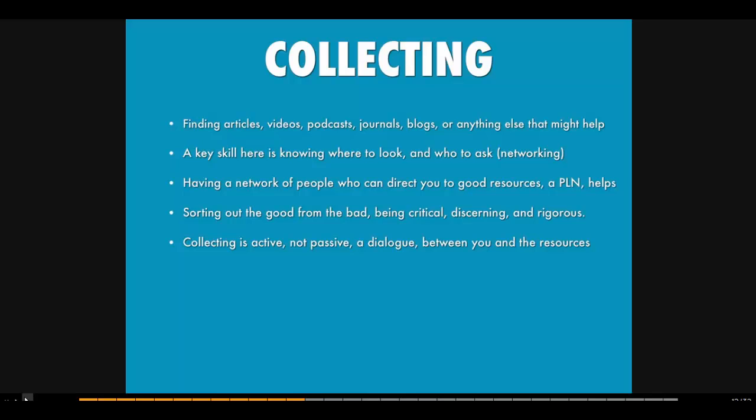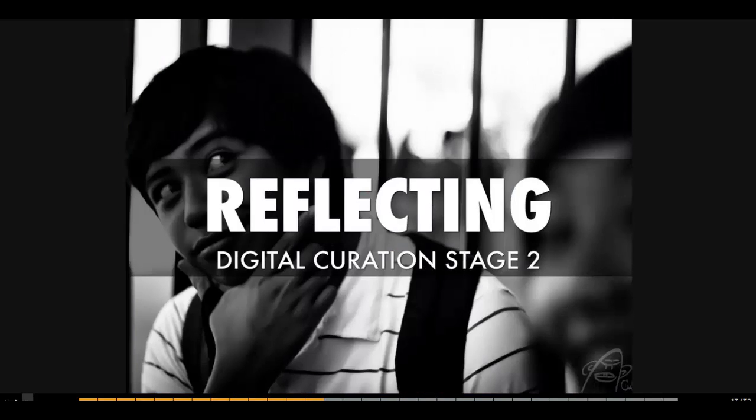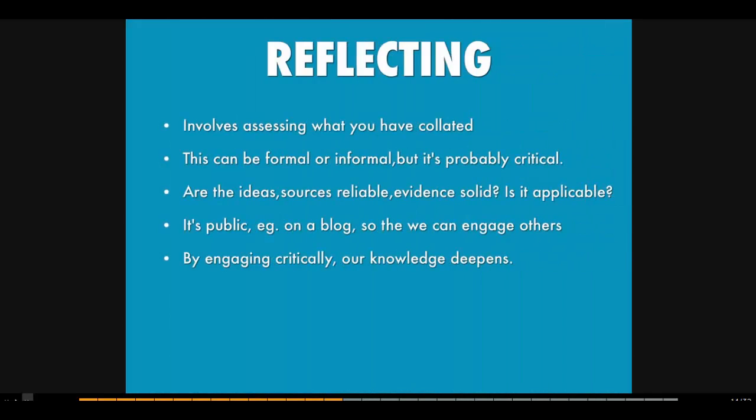And that selection process and that culling process is a key part of the beginning of the reflection. And that's a key part of taking ownership of the knowledge and achieving your learning goals. Reflection is the stage 2 of digital curation. And it involves assessing the things that you've gathered and collected. You can assess them formally or informally, but it's probably a critical assessment.